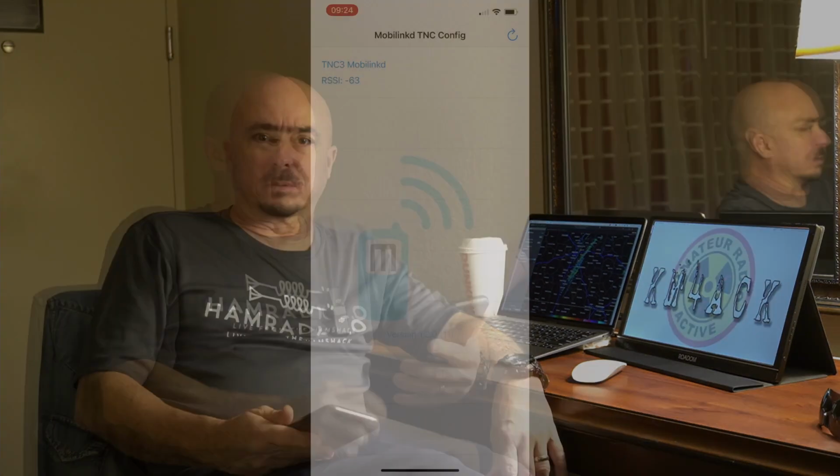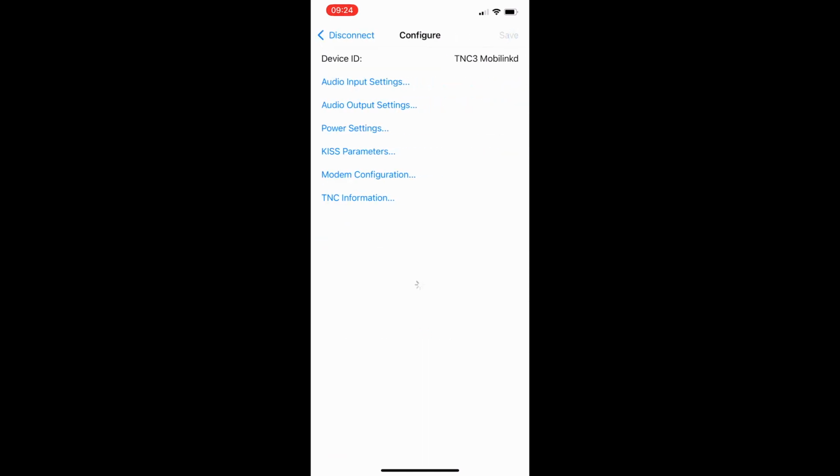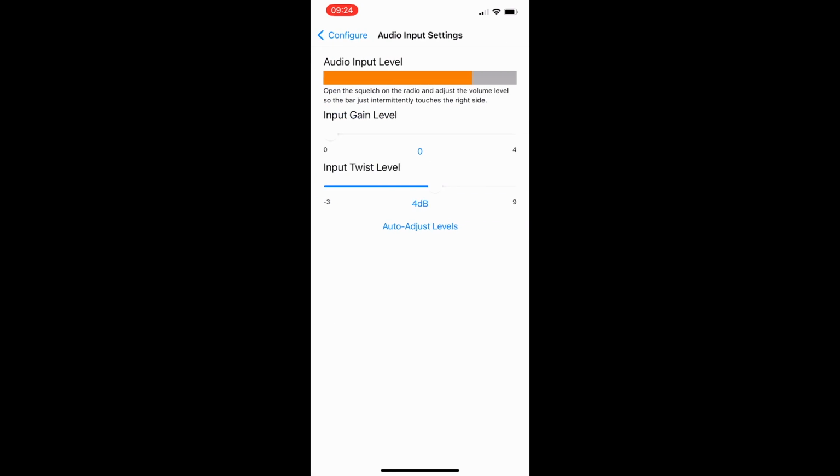Let's go ahead and jump over to the phone so I can walk you guys through exactly what I'm doing. So the first thing I want to take a look at, I'm going to open up the Mobilinkd app on my iPhone, and we'll go ahead and connect to the Mobilinkd TNC3. We'll get that connected up. And then what I want to take a look at first is audio input settings. We'll go ahead and click on that.